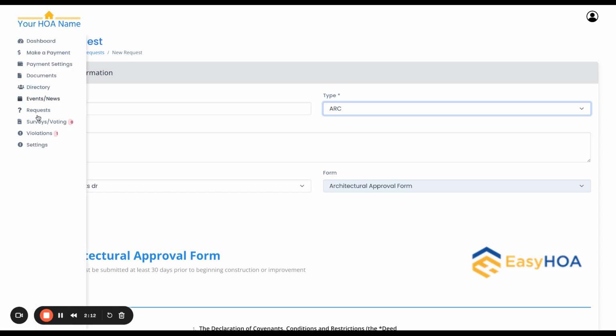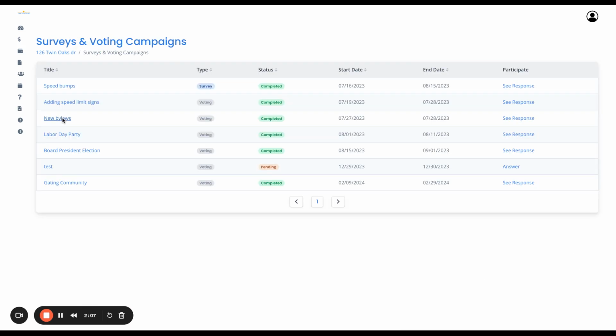So the next thing I want to go over is surveys and voting. This is a cool feature because it brings the community together and allows all the HOA members to vote on particular things. And it also allows them to put in their input on particular topics. So for example, right here in this online account that I'm on, maybe the board wanted to see how the members of the HOA felt about putting speed bumps in the community.